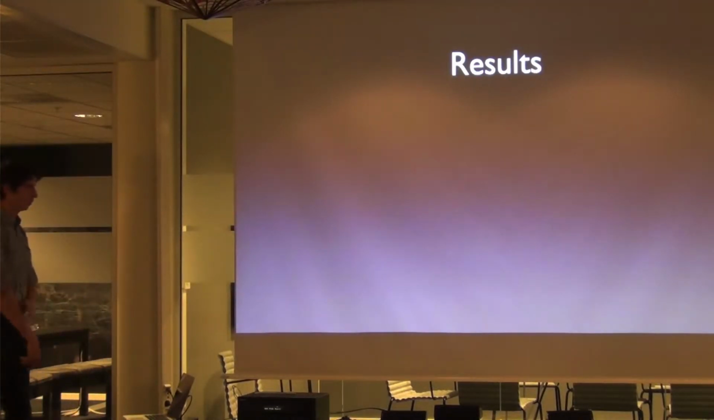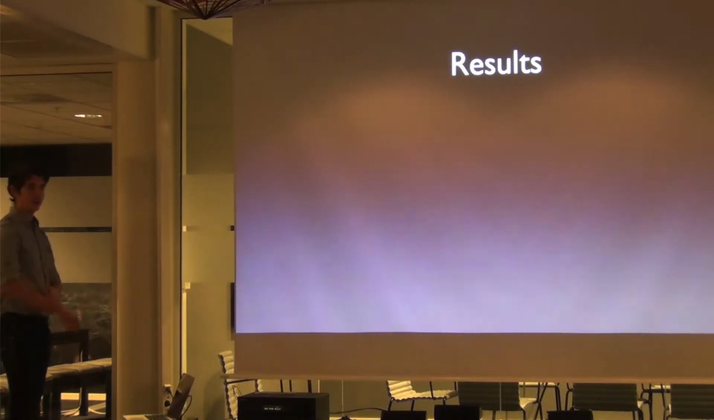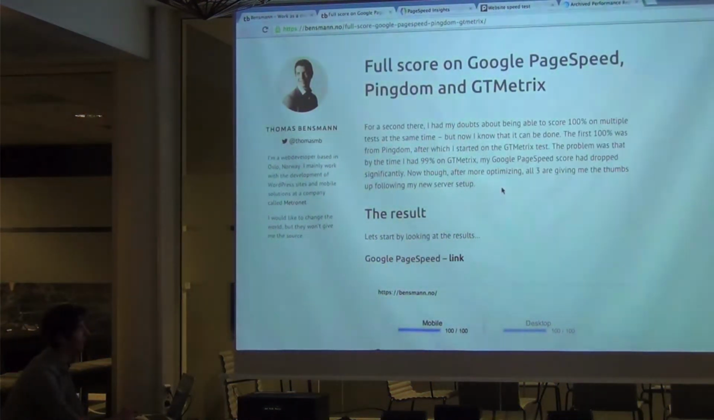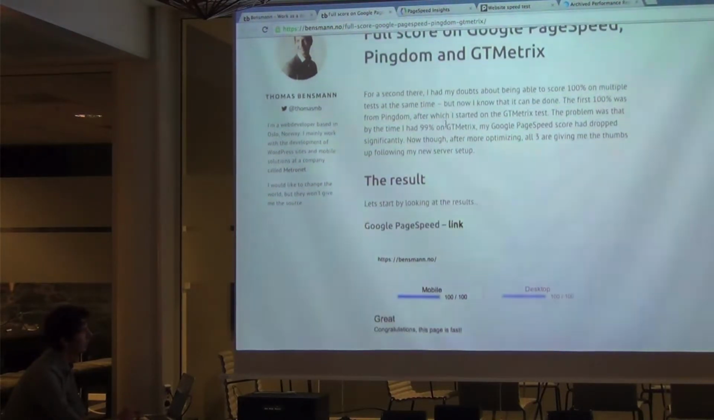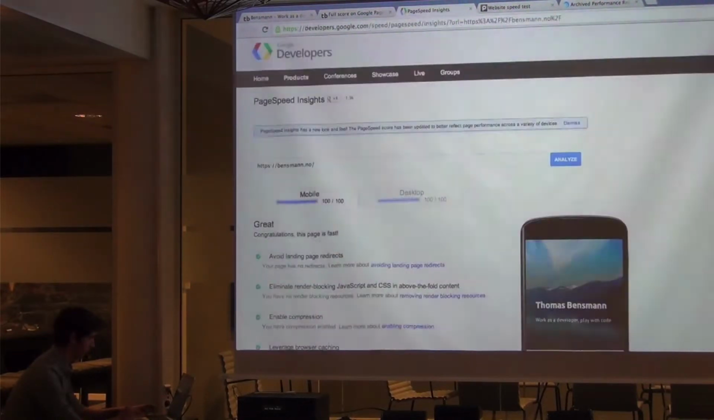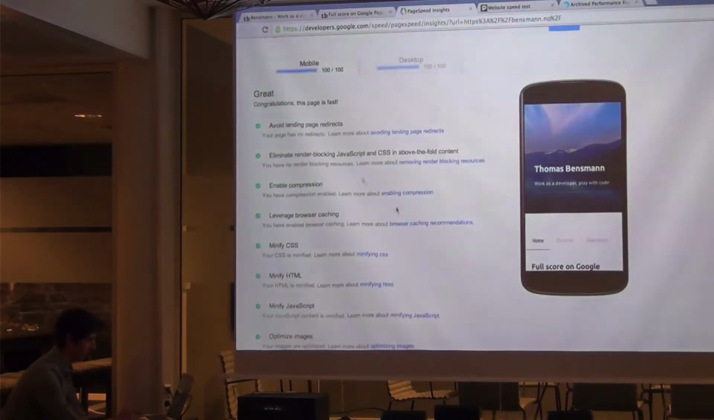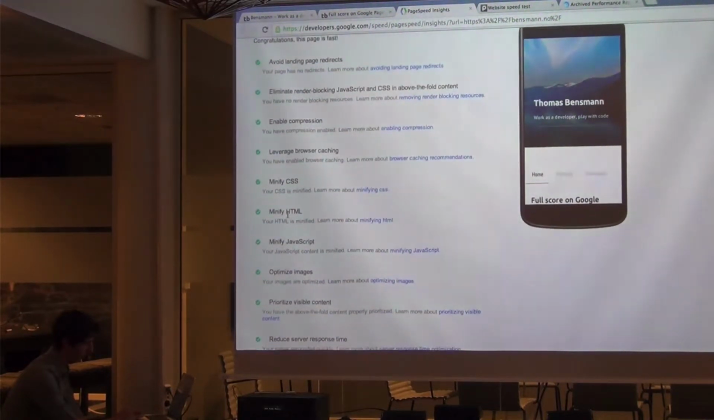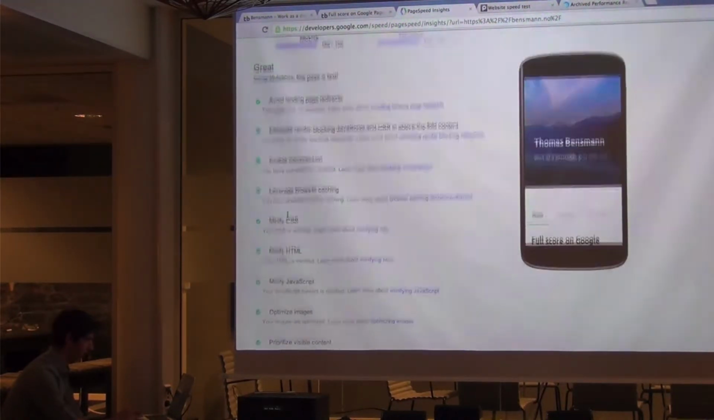So results. What did this night of horror give me? I wrote a post about this on Bensmann.no that shows the results. So, for example, here on the PageSpeed test, I then get 100 out of 100, and it shows all of these points that I went over about optimizing images and priorities.